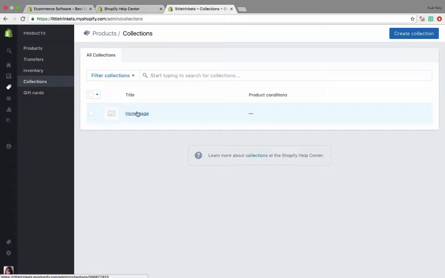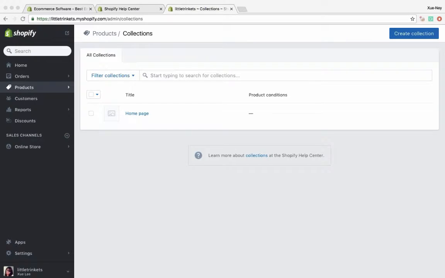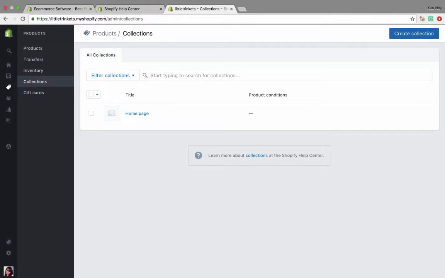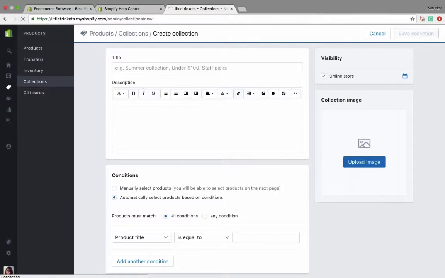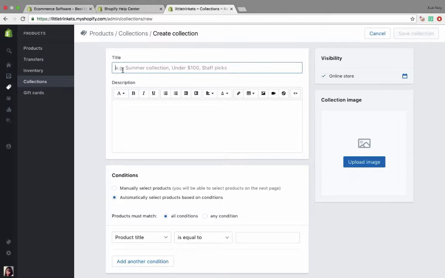I'm going to leave this for now because I want to go through manually how to create a collection, so how to categorize my products with you, because there are 2 different ways you can create a collection. So let's go through the first one. I'm going to go ahead and click on create a collection on the top right hand corner there. And the first collection I'm going to create is called a manual collection.